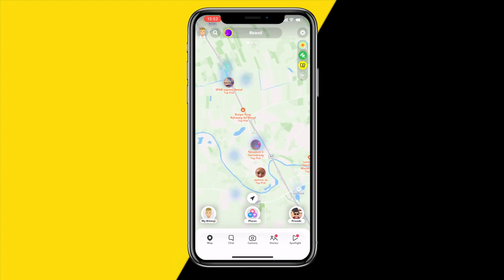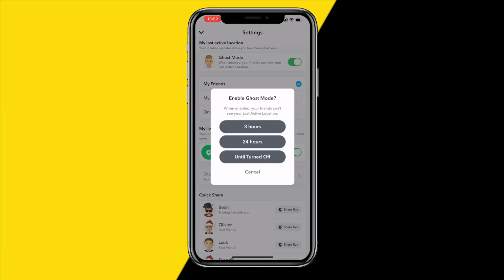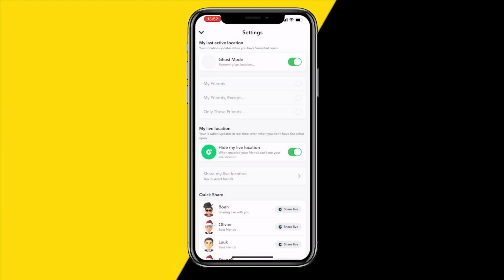And once you've done that, in order to actually completely disable your location for all your friends, you're simply going to the top right corner of your screen at that settings icon right here. And what you then simply can do is enable ghost mode. And when you have this enabled, it basically just means that nobody will be able to see your location. And you can simply click on until turned off, and then nobody will be able to see your location.